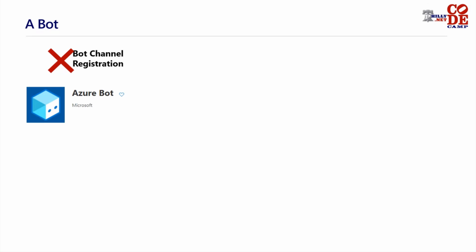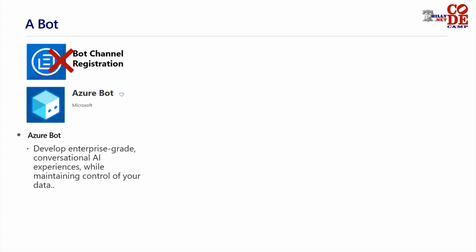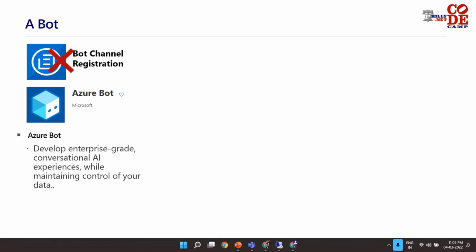So firstly, a bot. Earlier, we used to use the bot channel registration, but now that those are deprecated, going forward we will have to use this Azure bot. So this Azure bot is nothing but a way to develop enterprise-grade conversational AI experiences, and at the same time, we can maintain control of our data. So in the Azure portal, we can directly go and start creating the Azure bot.